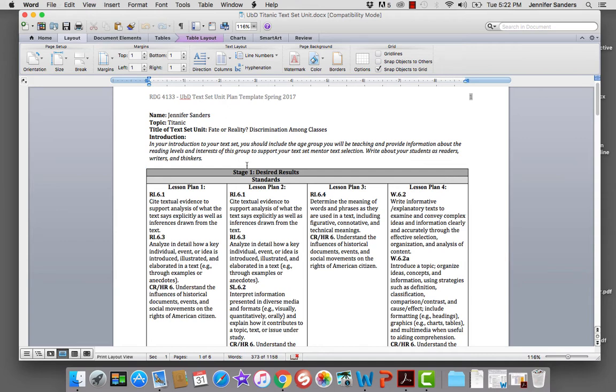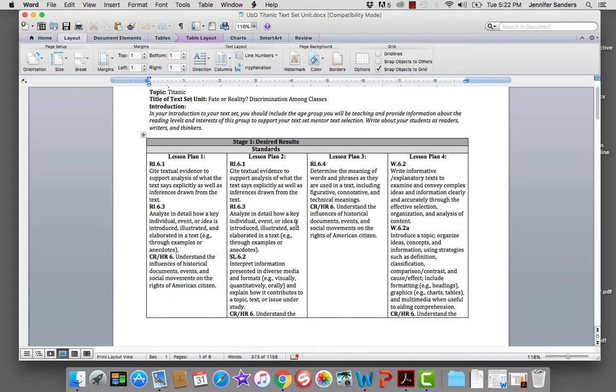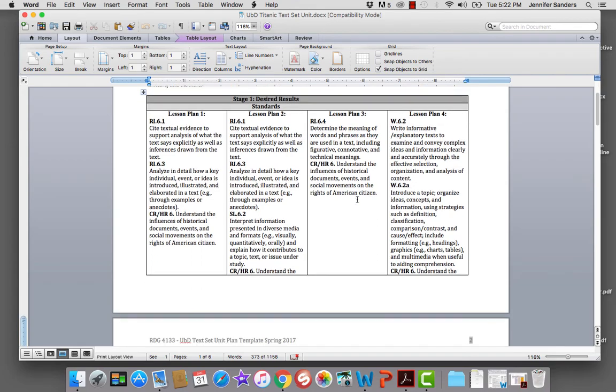I wanted to show you this template, which you can change up. You're looking at my Titanic text set that I've been building, and I like to put my orientation as landscape. The template that I sent you is in portrait. By all means, switch the template up. Move the tables as far as size to fit your needs. I like landscape instead of portrait, and then I adjusted the columns. Please don't change the order of the tables.